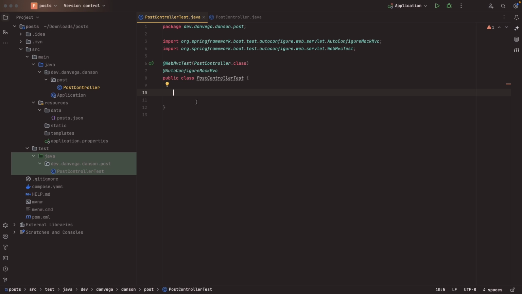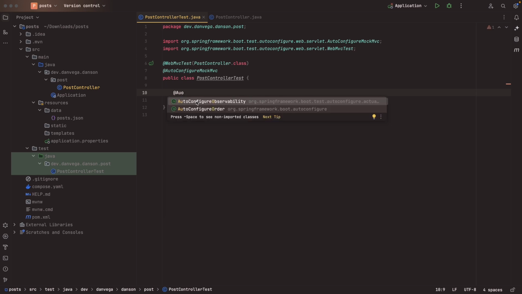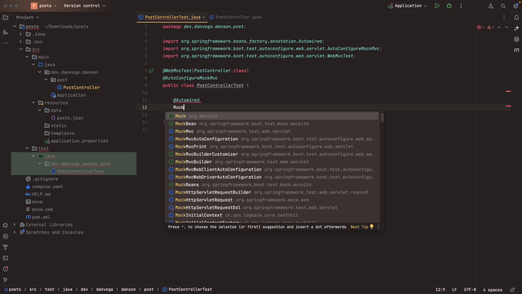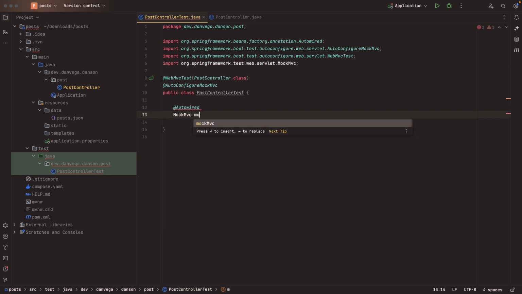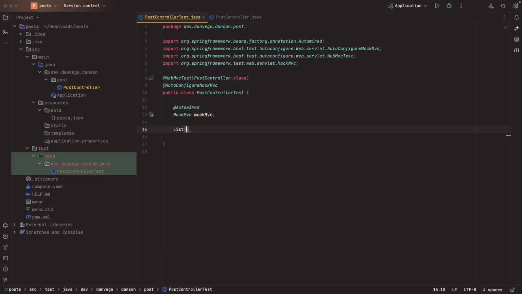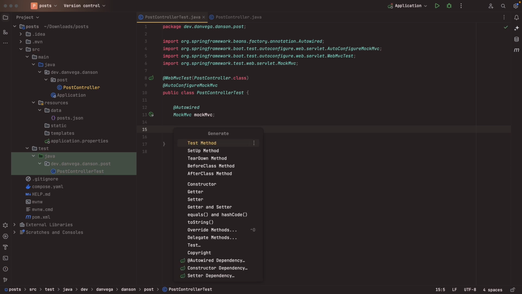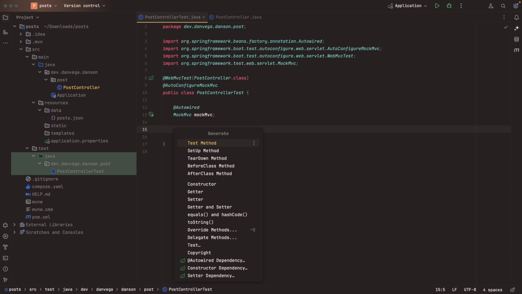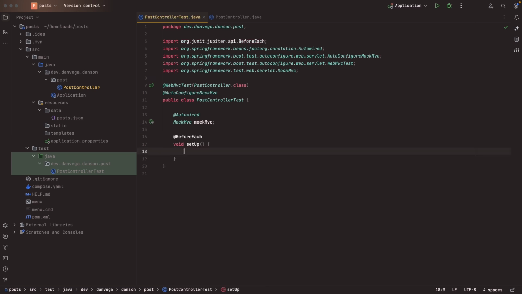Because of that auto-configure MockMvc, I can now get an instance of MockMvc, and this is what we'll use to make those mock calls. So I'll back up here. Maybe I'll do a setup method. We are using JUnit 5. And in here, I might create some posts, right? I might need one or two posts to mock out some data to work with.